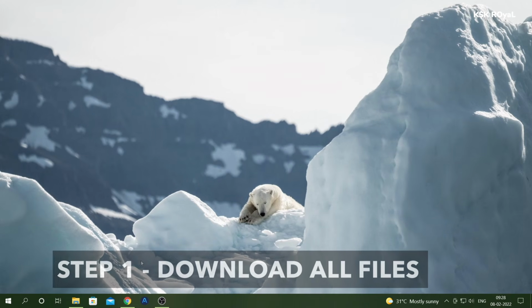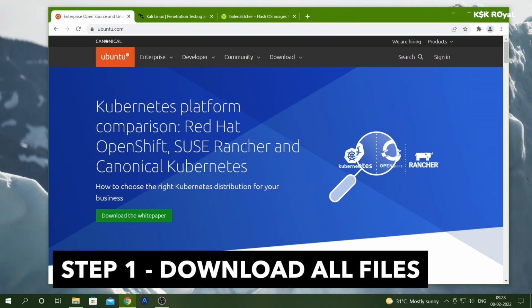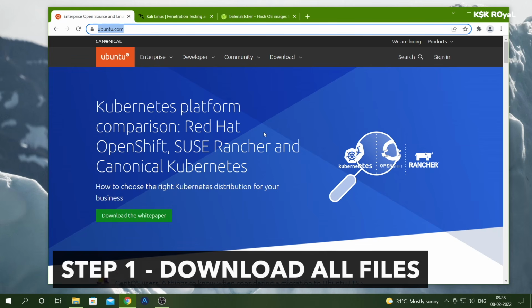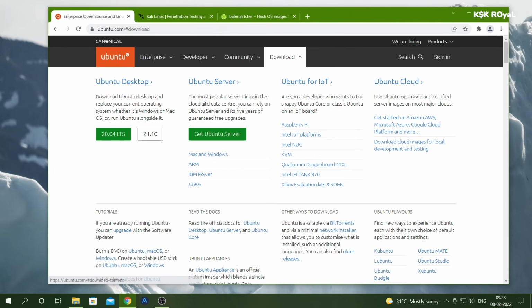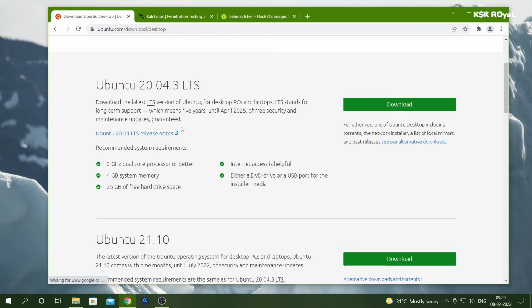Now open your favorite browser, and the first link in the description takes you to this page. At the time of recording this video, I'm choosing Ubuntu 20.04 LTS. In your case, you may see a newer version of Ubuntu and the process will be the same. If you are not interested in trying out LTS, you can use other releases of Ubuntu.